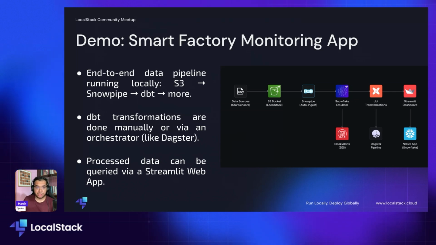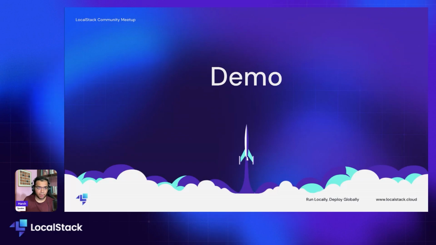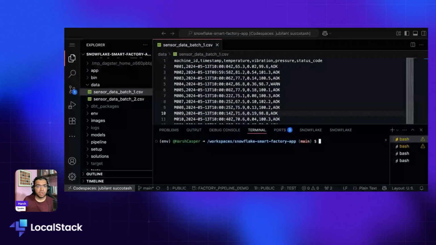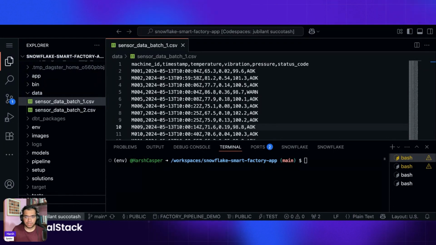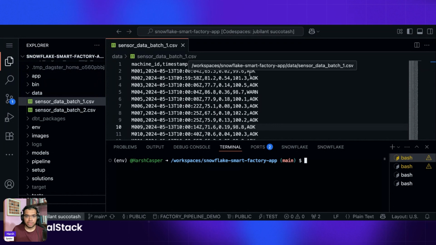So let's jump straight into it and see what this demo has got. I have got everything running on this GitHub Codespace. And as I mentioned, we have got the CSV file, which is sensor_data_batch1.csv. And as you can notice, we have got machine IDs, timestamp, temperature, vibration, pressure, and status code.